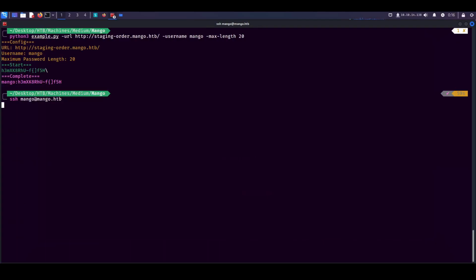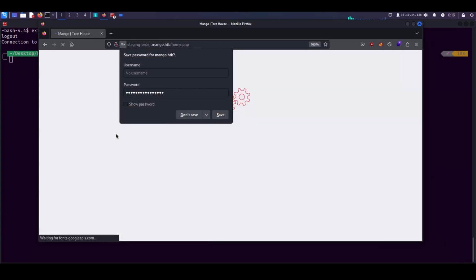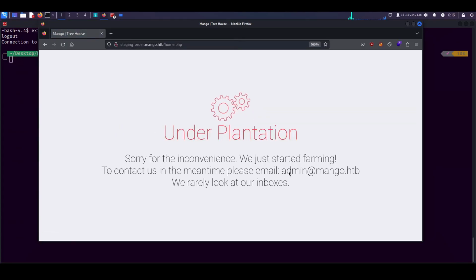And we can try to use this for SSH. And it works. You can see I already did some stuff on here earlier. But there's that. If we wanted to use it here, we could also log into the site. And you'll see it just brings us here. Or we just started farming. Contact us in the meantime. You get the idea. So that's really all there is to this machine.